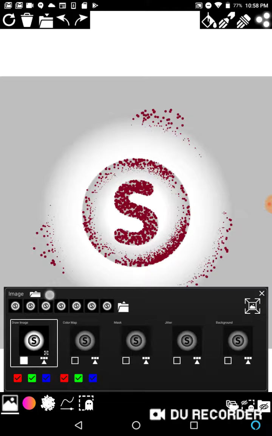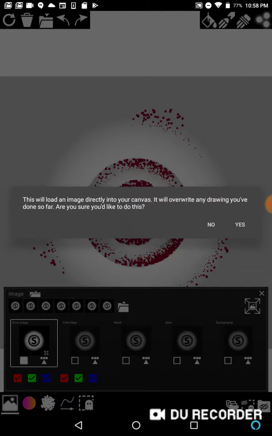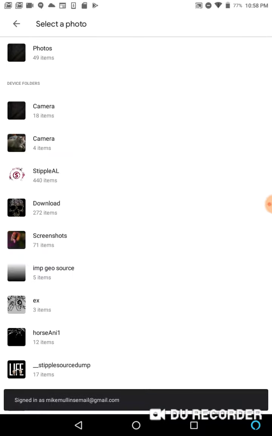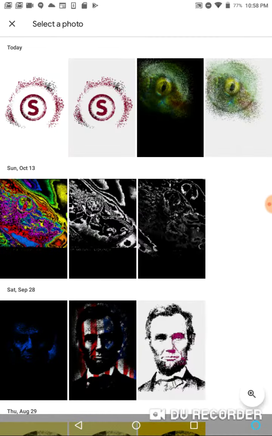Up at the top, next to where it says image, if I click this folder, it says this will load an image directly into your canvas. It will overwrite any drawing you've done so far. Are you sure you'd like to do this? Click yes. And what this does is it allows you to load an image onto your canvas as if that was what you just drew.